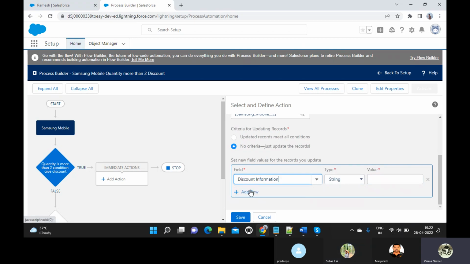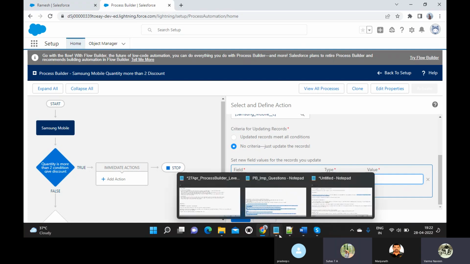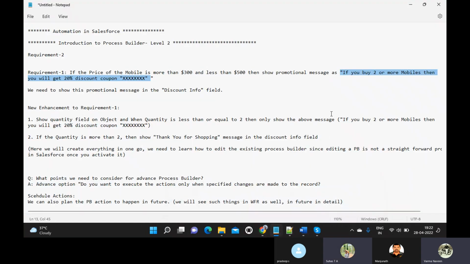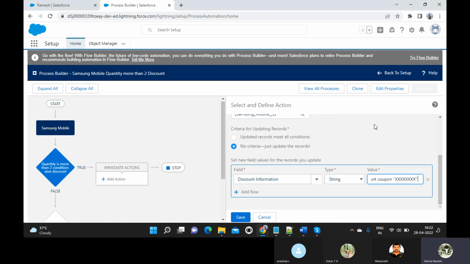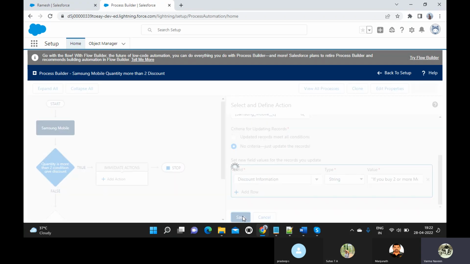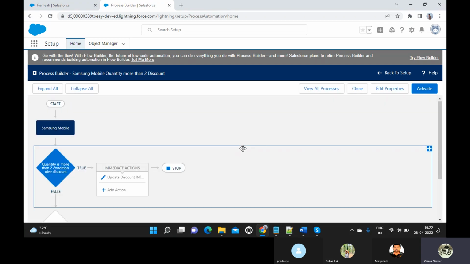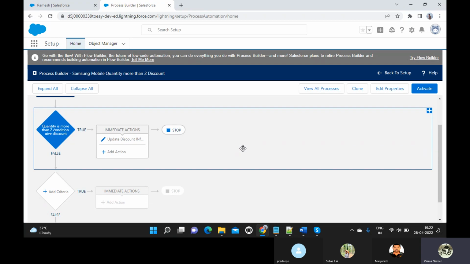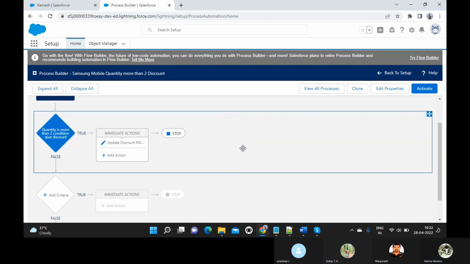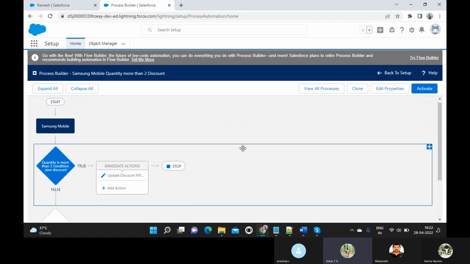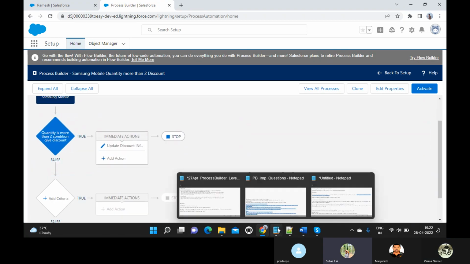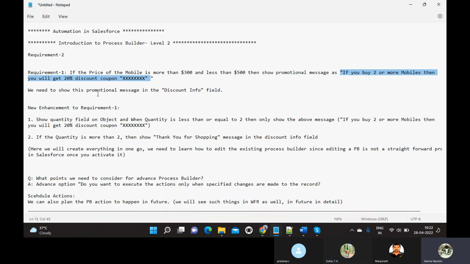What information do you want here, like this string. Now what is that value we need to enter, like this. Okay, save. Okay, this is fine. So is it enough now? No, actually we need to add one more, I guess, right? And one more action. We have still one more requirement.